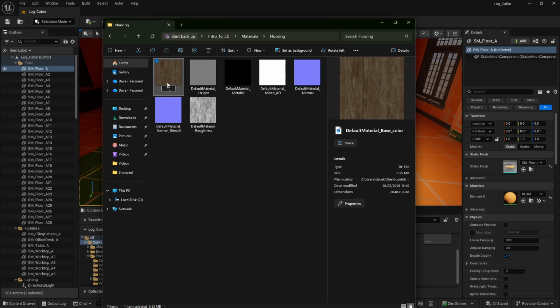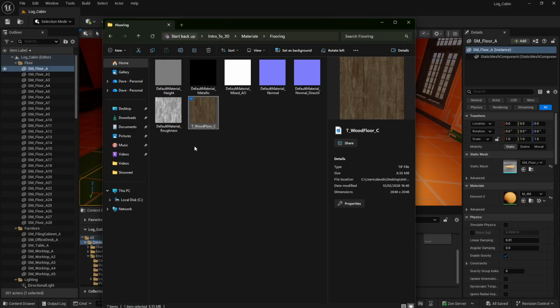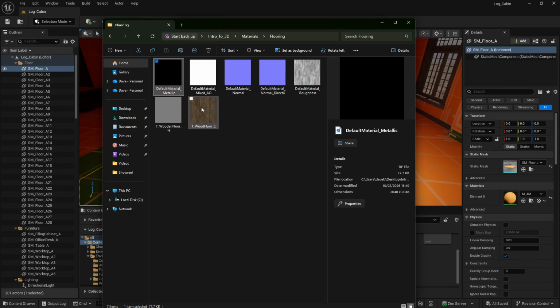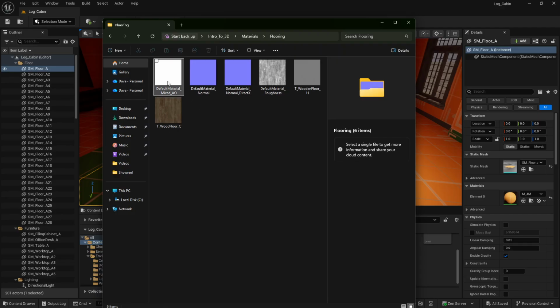So T, because it's a texture. This is wooden floor. C for color. So I know this is a texture, it's a wooden floor, and it's the color map. This is the height map, so this is going to be T underscore wooden floor H, because it's the height map. There's no metallic, so I'm just going to get rid of that completely.